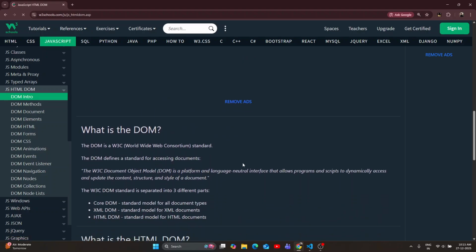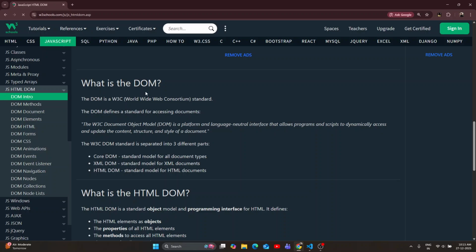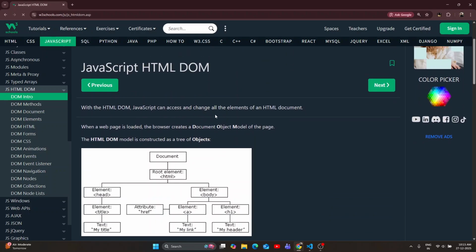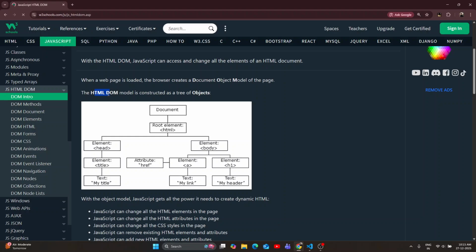Yeah. So today I will just give you a small introduction about the DOM, right? Only the theoretical part. So JavaScript DOM. What is HTML DOM? With HTML DOM, JavaScript can access and change all elements of the HTML document. So first of all, let me tell you what is the full form of DOM. When a web page is loaded, the browser creates a DOM, which is the document object model of the page. The HTML DOM model is constructed as a tree of objects.